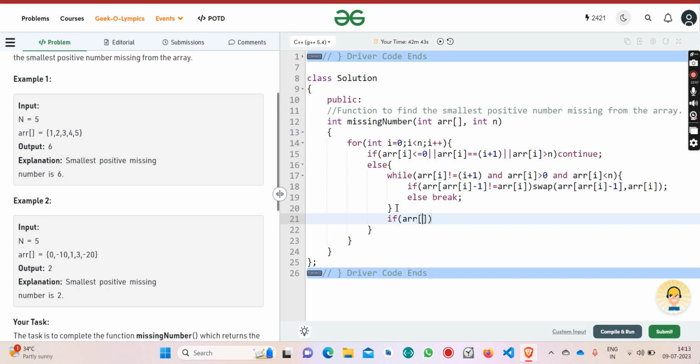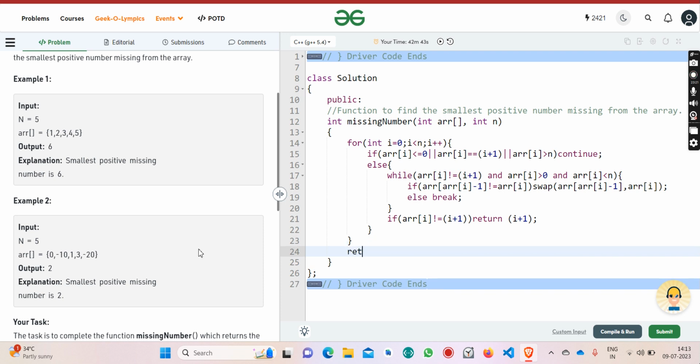Now if ARR of I is not equal to I plus 1, even after performing all this operation, we are not able to place the element in its correct position, so we have to return I plus 1, because that element will be the positive integer which is not present. And after all this, we would have to return n plus 1 if all the elements from 1 to n are present. So yeah, that's all about it.